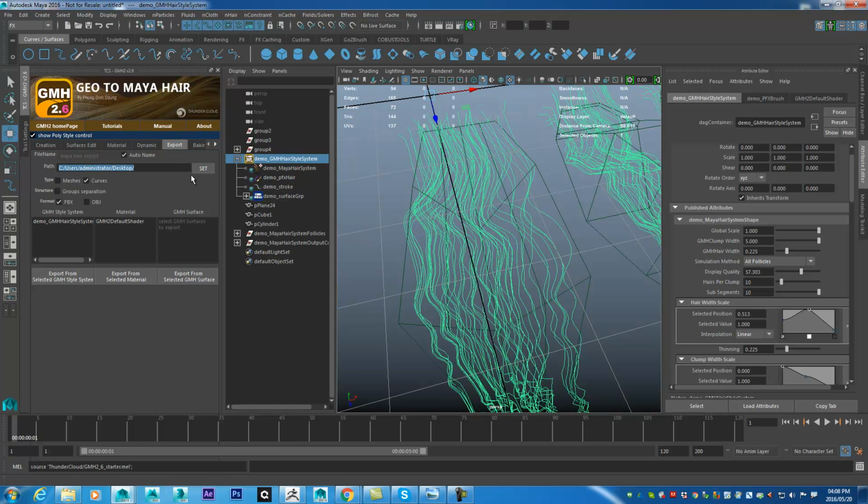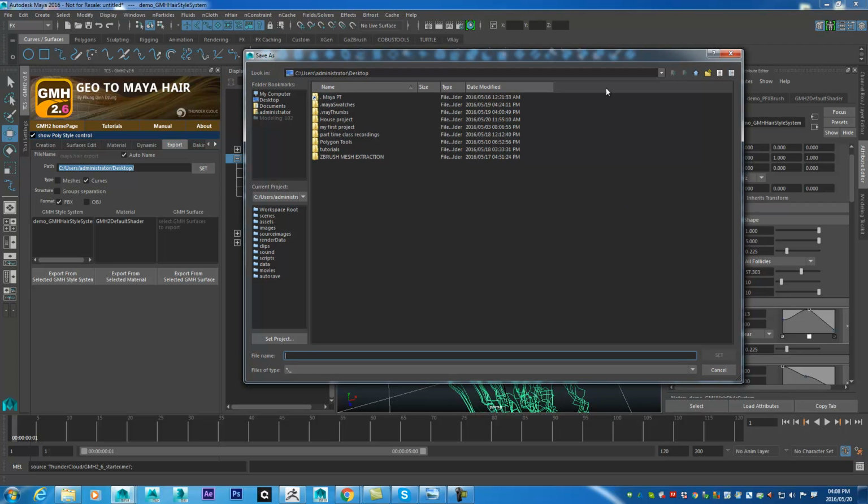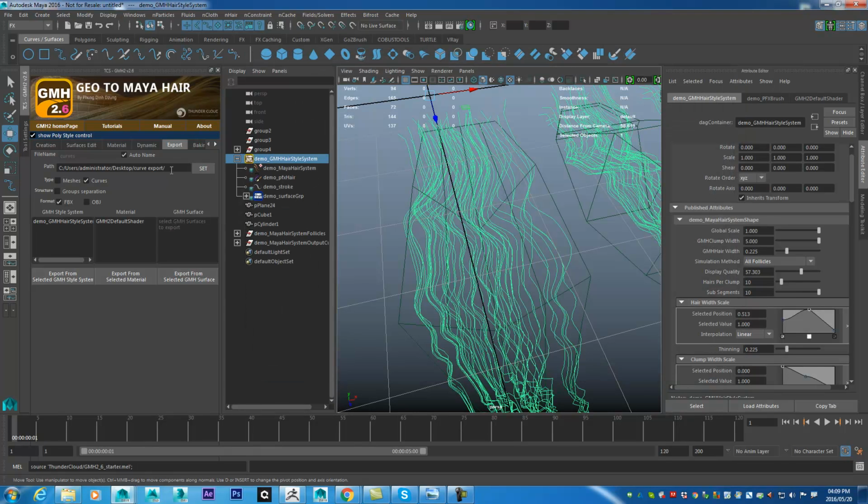You want to choose your path when you want to export that, so you can click on set. It's going to open up the actual save window. You can create a new folder wherever you want to save those, call those hair export, or rather curve export. And then choose the path. Let's call this something like curves. And then that's where it's going to save those curves for us.